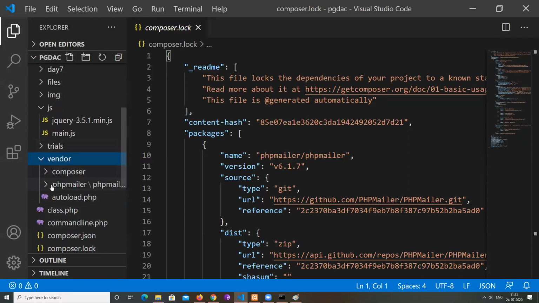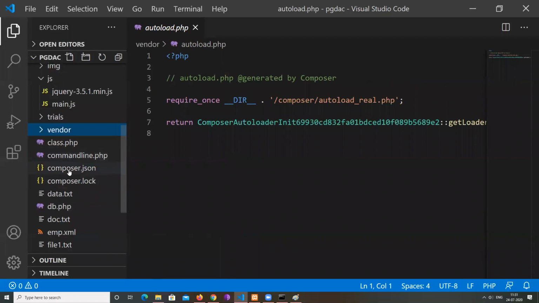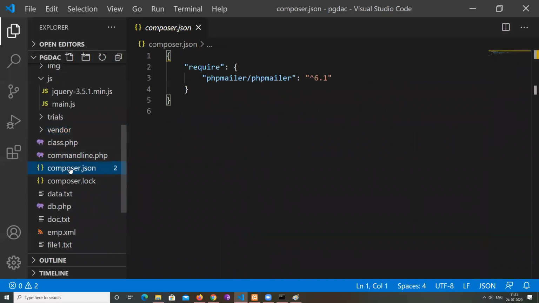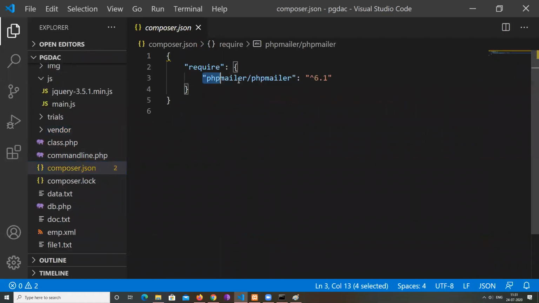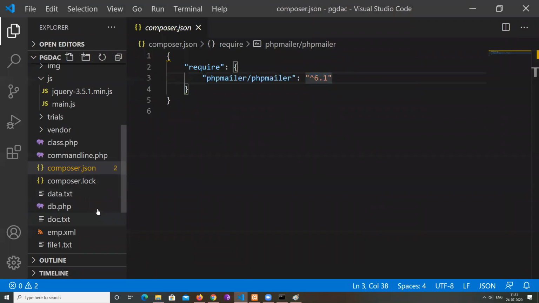And then one more important file is autoload.php, in which it is simply written what it has to add inside your project. And then there is a composer.json, which tells what applications you are using. Like PHP mailer is the one currently downloaded by composer. If you add any more thing, you can add here also, or you can use the command line. Okay, we'll see it later.